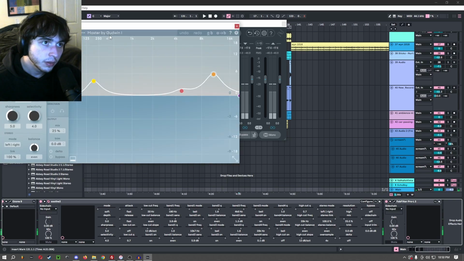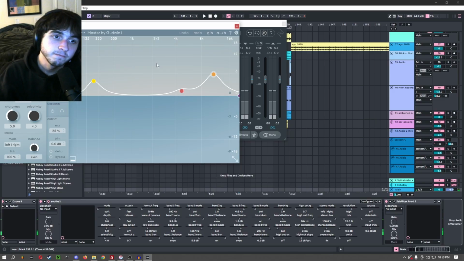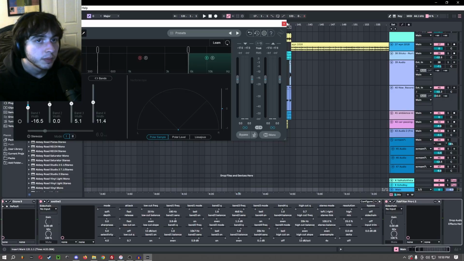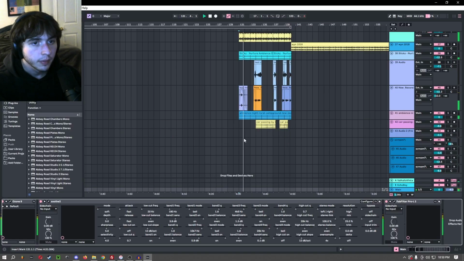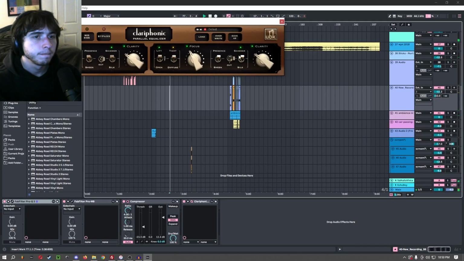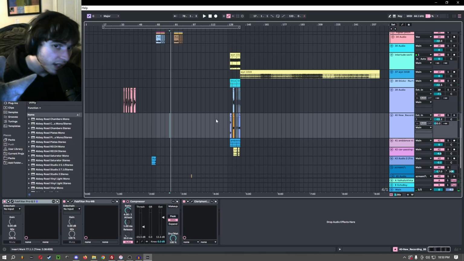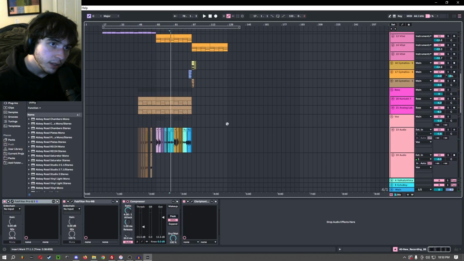And the Soothe is a Master by Goodwin preset. I don't know if it does much of anything, but that's basically it. I think I showed pretty much everything I can.